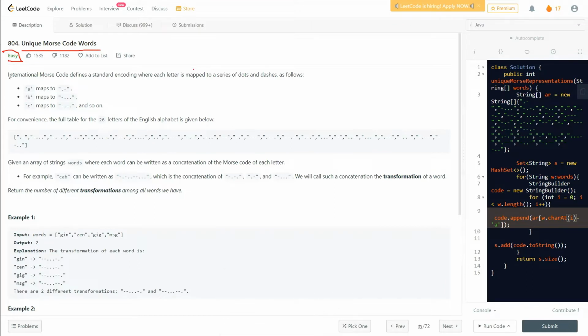Let's understand what the question asks us to do. The question says we are given an international Morse code, and it defines the standard encoding where each letter is mapped to a series of dots and dashes. As an example, A is mapped to something like dot and dash, B is mapped to something like dash dot dot dot, something like that, so as C and so on.